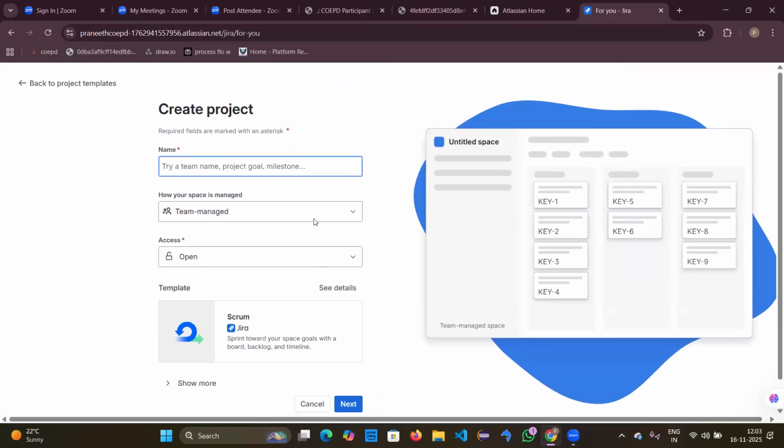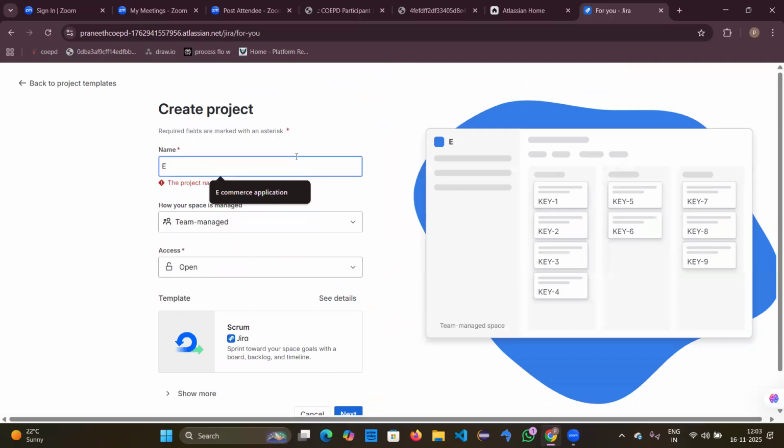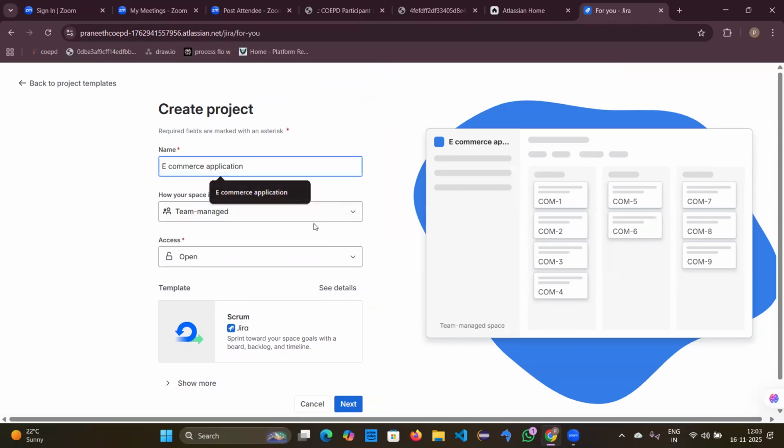So here itself you can write the name of the project that you want to create. For now I'm just taking an example like an e-commerce application, and I'll be telling you what are the things that you are going to do under this project.